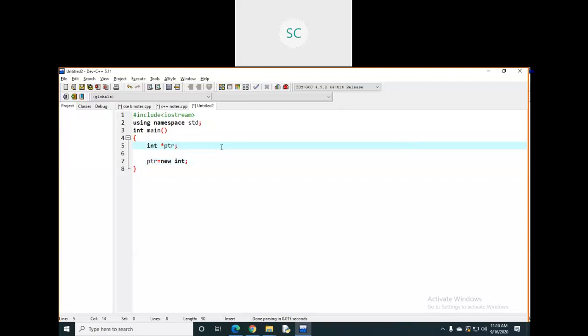See, here I'm going to allocate the memory dynamically by using a new keyword. Here I'm using the pointers concept. I'm taking one pointer variable ptr, which is of type int. This pointer can hold int type data.